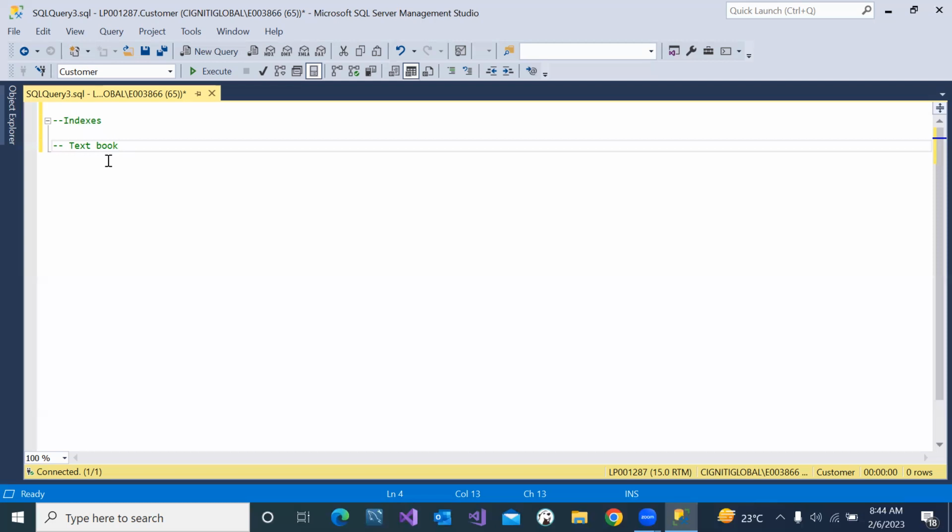Whenever you ask the system to identify something, what will the system do? It will directly go to that index page, find out the address of that corresponding row, and from there it will directly go to that row. So it doesn't need to search every row. That way, you'll be able to increase the performance of your search process.